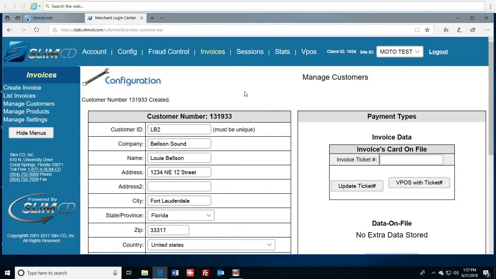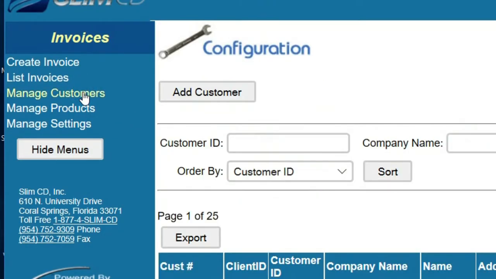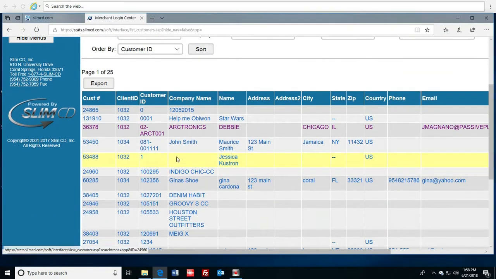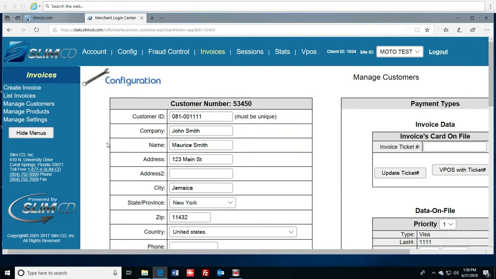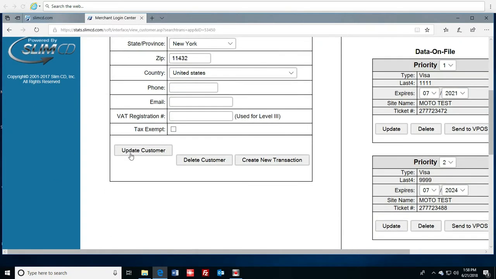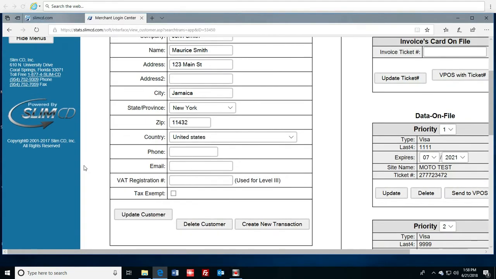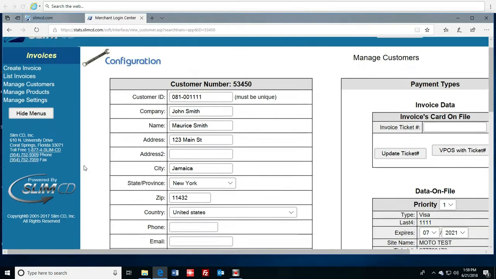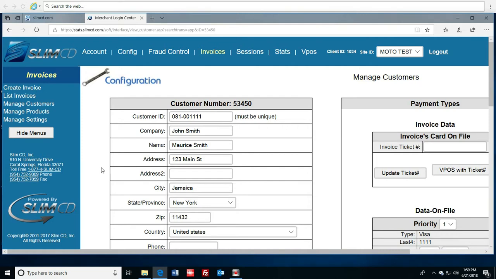Should you need to change any info on the customer, back to the left here and take Manage Customers. Up comes your customer page. Go ahead and click on the name and make your changes. And then take Update Customer. So now we have a product and we have a customer listed. Next step, let's go to List Invoices.